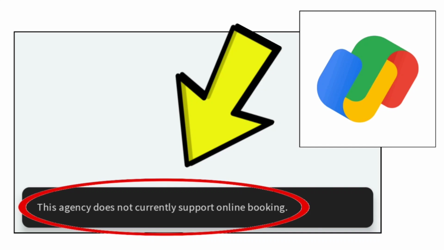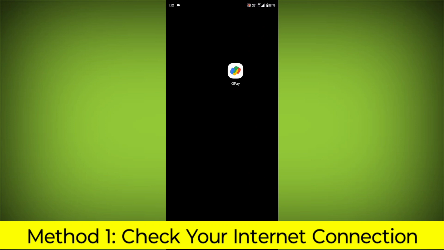How to fix Google Pay app. This agency does not currently support online booking. Problem step-by-step detailed solution. Method 1.